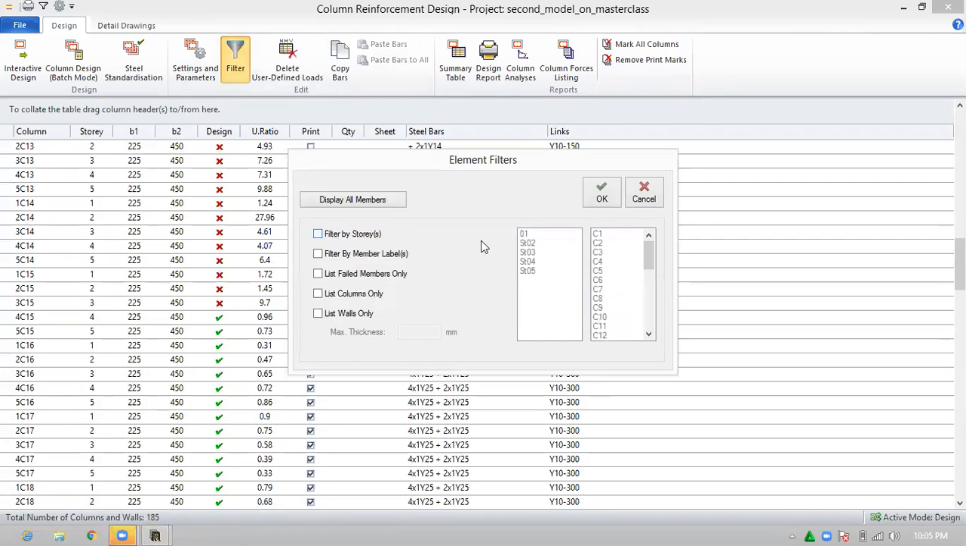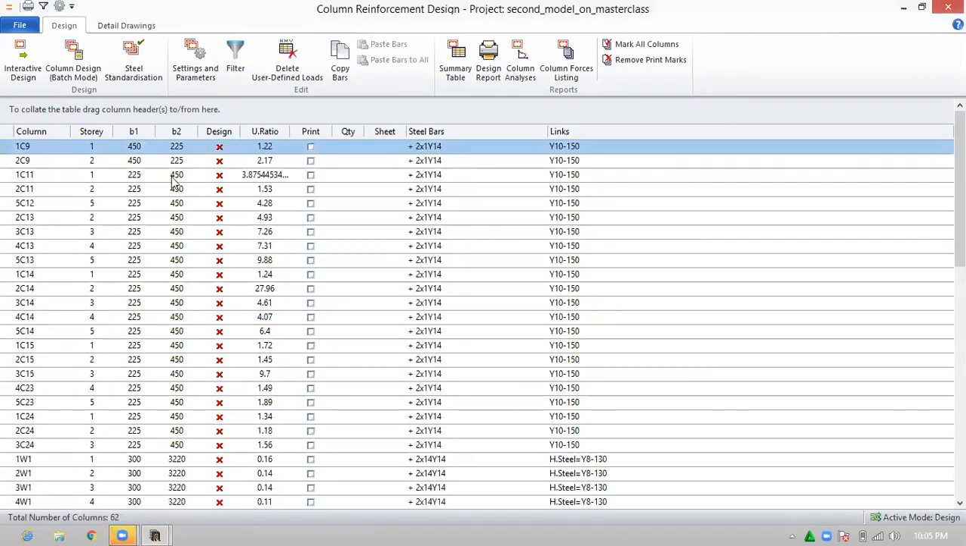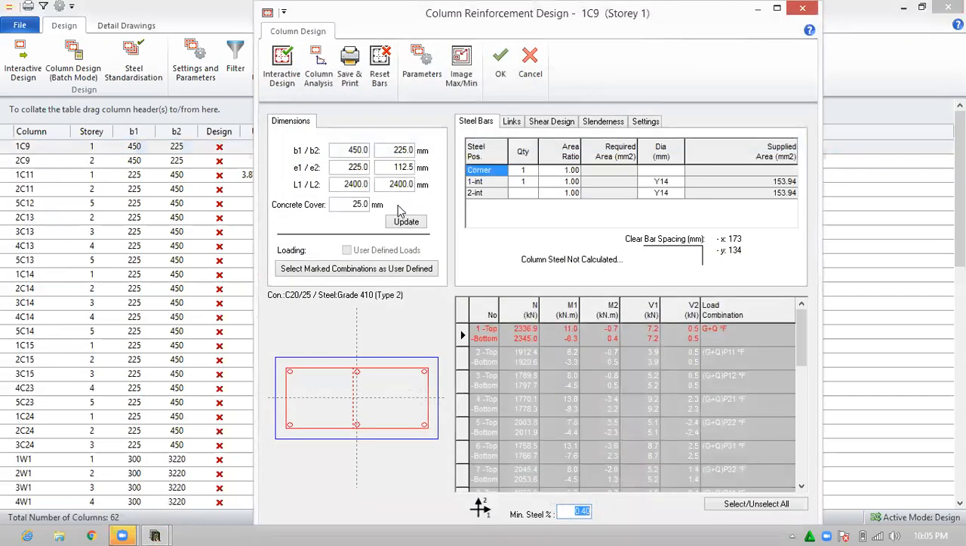I'm going to say filter failed members only. I'll say okay. So these are the members, if I right click on them, that are 6Y. You see, due to the bulkiness of the work, it's even using some Y14. So I will first reset these bars, and when I reset them, I'll select Y25. So you see it's affecting this.